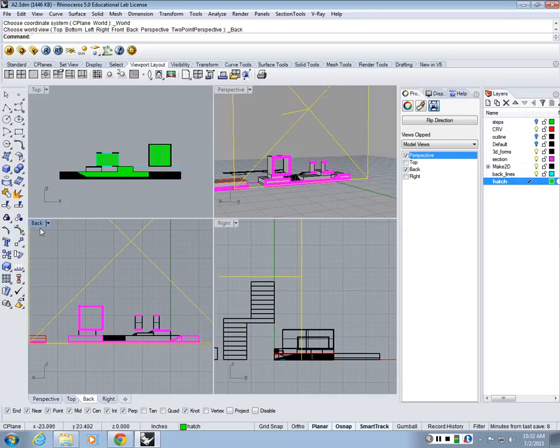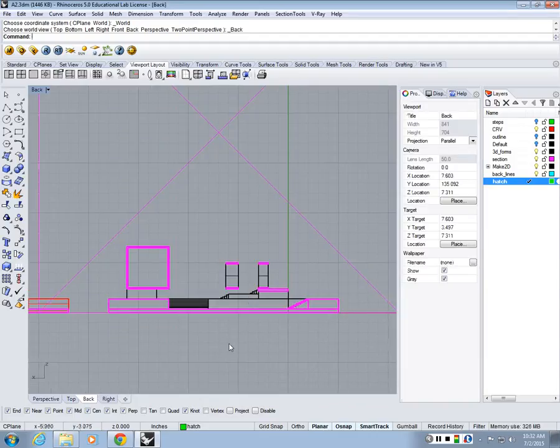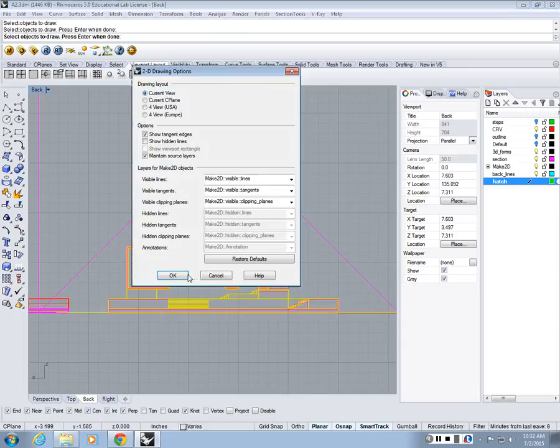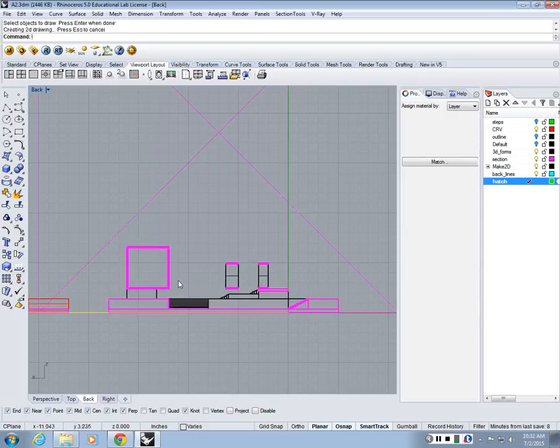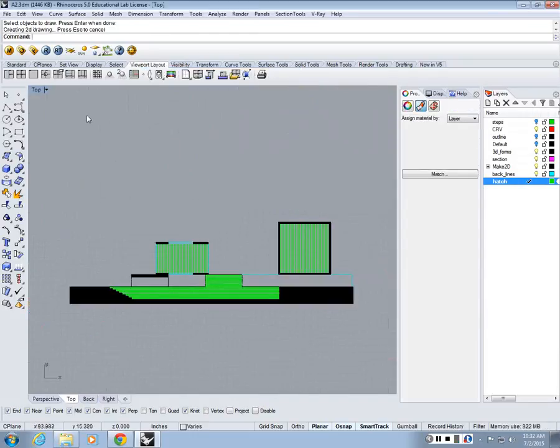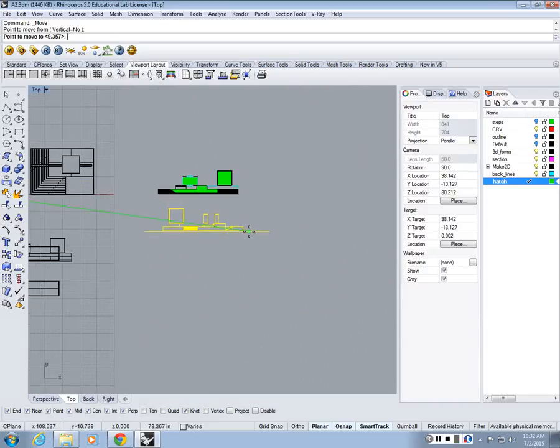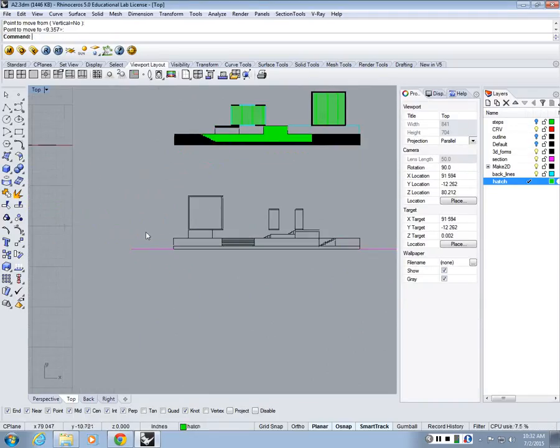So let's do that. The section lines are going to be the same, they're just going to be mirrored. But I'm going to do Make2D again. I'm going to choose everything that I see here, right click, and hit OK. If I go to my top view, this is the other side of that section.